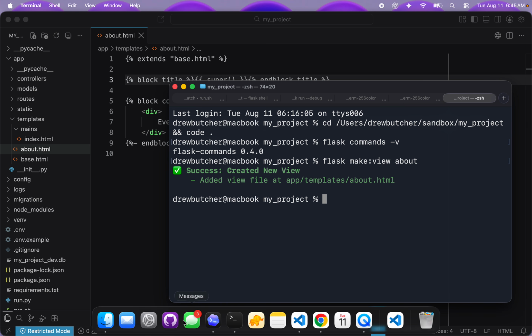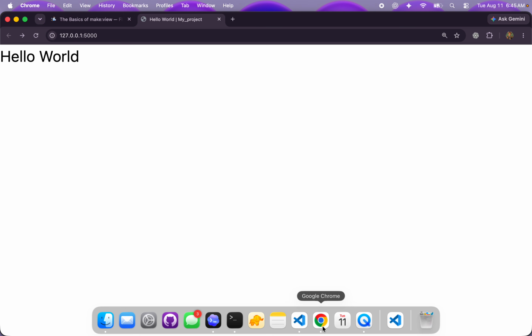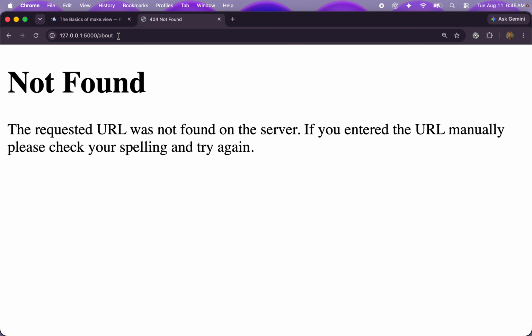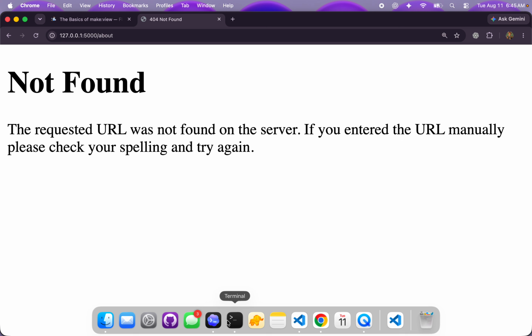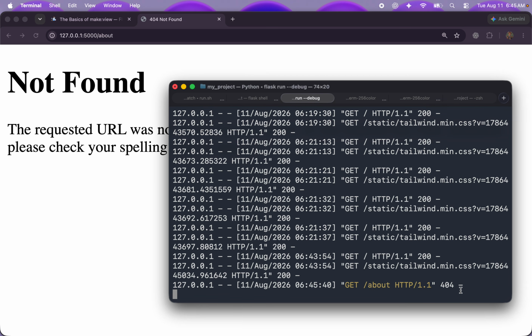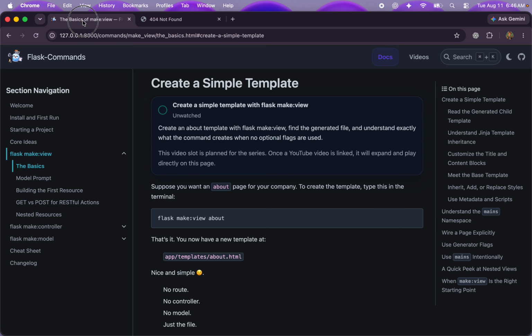Okay, so just to prove this, here is my browser, and if I go to about, I'm going to receive a 404 error, page not found, and sure enough, I do. And if I go to my terminal, which is running my Flask application, there you see that call to about and it returning a 404. So that's your server saying, hey, we don't have this page. We will hook this page up, so don't stress, don't worry, all good things to come.